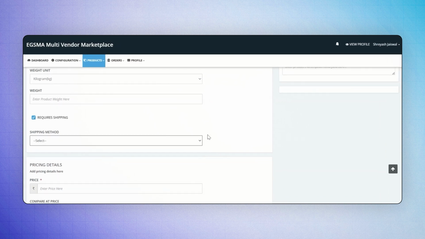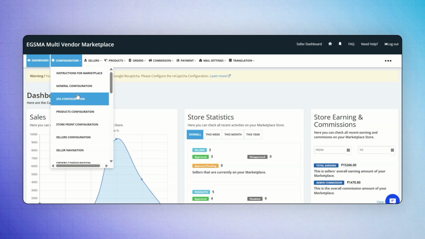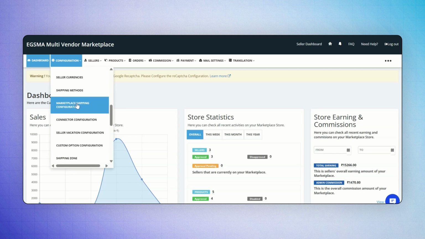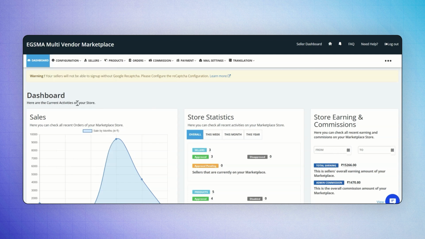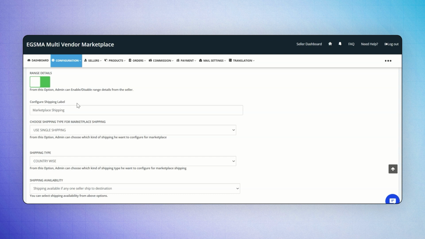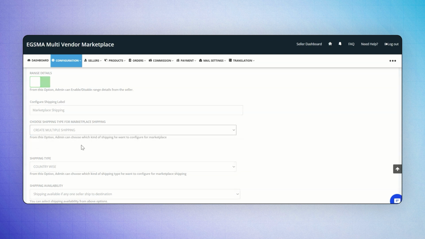Let's understand the configuration for the multiple shipping option in the marketplace shipping. Let's go back to the admin panel and navigate to configuration, then marketplace shipping configuration. Scroll down to choose the shipping type for marketplace shipping and select the Create Multiple Shipping option.